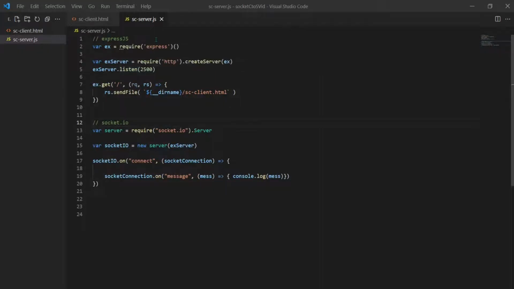You can see here there is this express module function, express variable, and express server made here with the required http.createServer, and this is the parameter that is being passed here. Do notice this one, it kind of indicates the function. Here you can see the listening port is 2500.